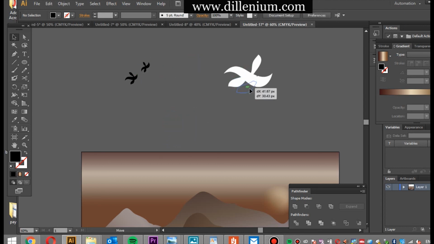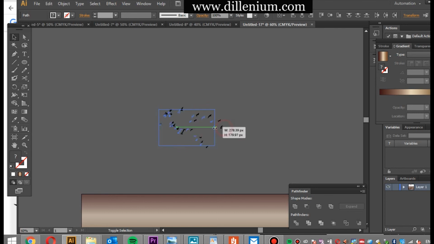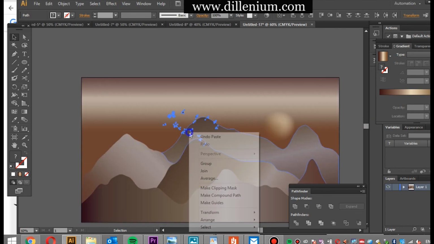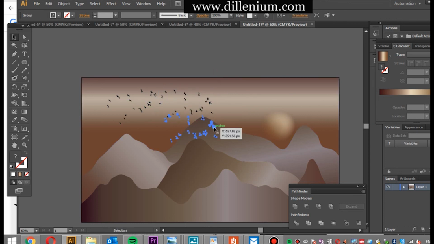These are all silhouettes, so you don't need to be specific about the proportions. It just needs to look like a bird structure. Here I'm reflecting it, and here taking multiple copies.